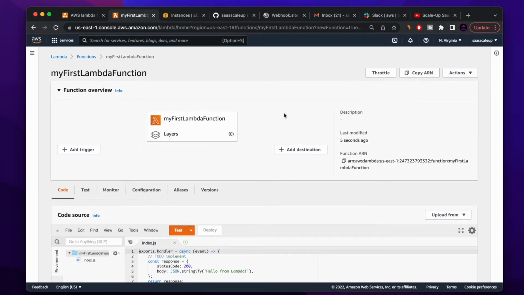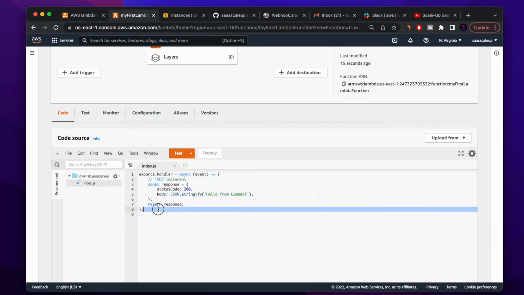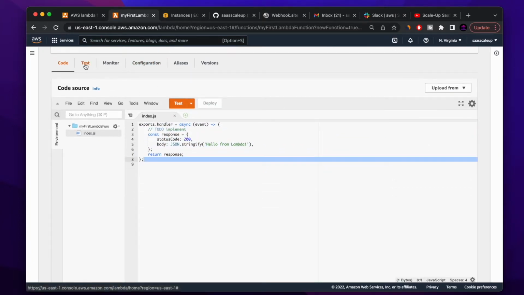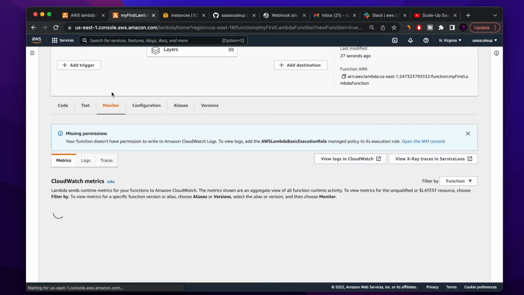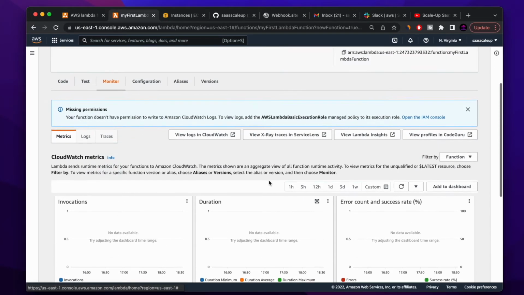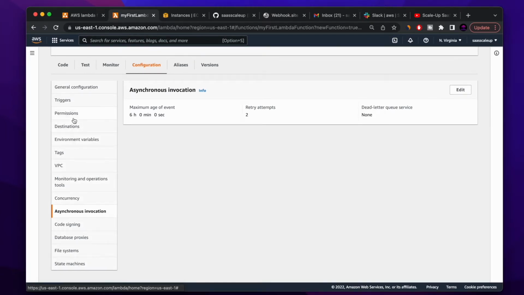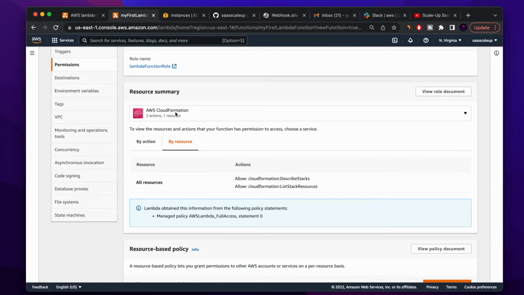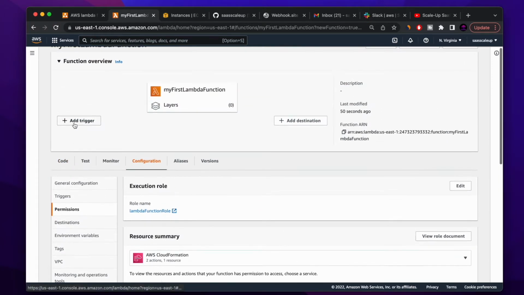Okay, so this is the Lambda function dashboard. Here you have the file index.js with the code, and you have the option to write tests. I'm gonna show you very soon how to write tests in order to check our Lambda function. You can monitor the progress of the Lambda function. You can see the configuration if you need to change something in the future. This is the permission that we just made, the AWS IAM role. You can add or remove a role if you want in the future.